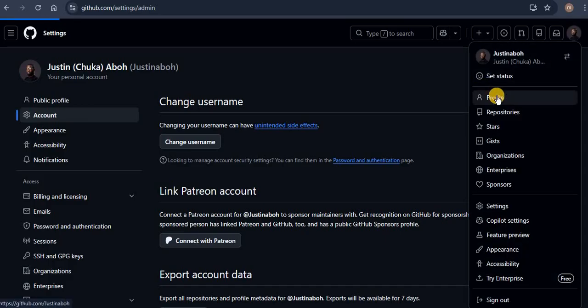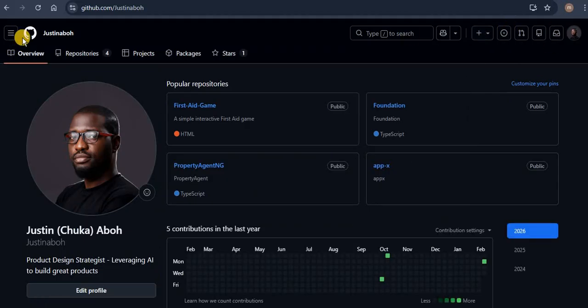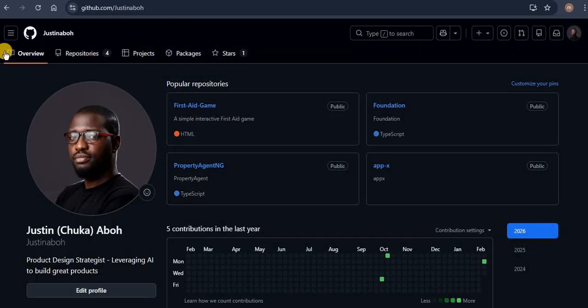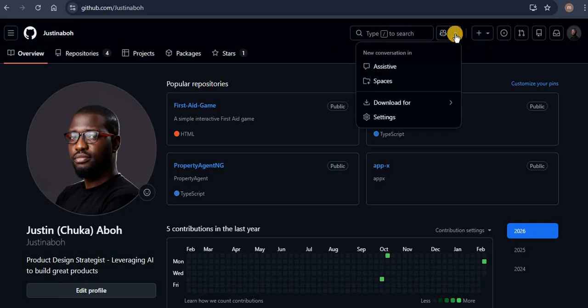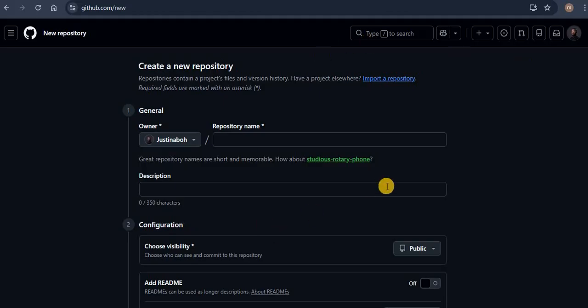Now let's go to creating a repository. That's why I want to teach you the navigation, so you don't confuse yourself. There's so much that is available here. So you just go to create repository, create new repository, and it brings you here.